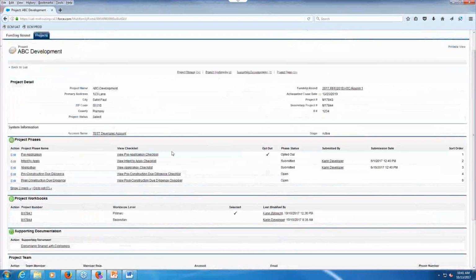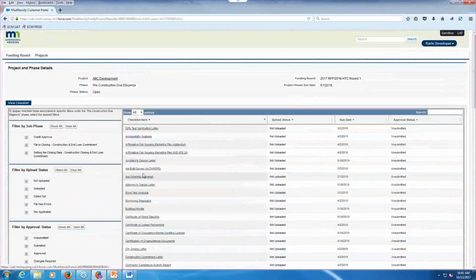Select the appropriate checklist by navigating to the View Checklist column and clicking on the checklist that you wish to view. In this example, click View Pre-Construction Due Diligence Checklist. You will be brought to your customized checklist and see the View Checklist tab. The checklist view displays all of the checklist items required for customers to submit based on the selected project characteristics. The view includes a number of columns.